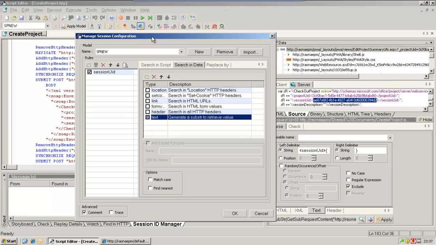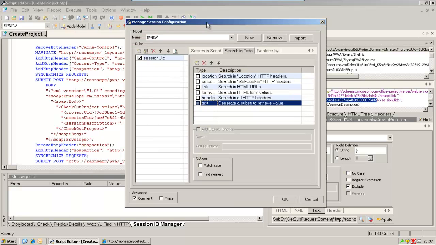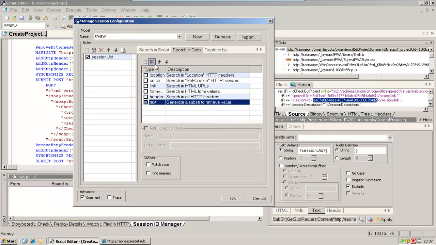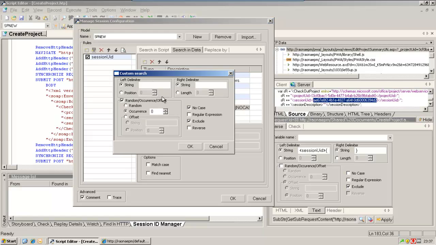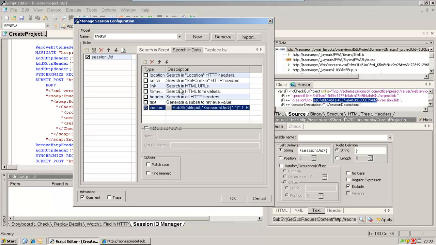Personally, I don't like to do that. I prefer to create my own. It seems more robust, and if the application changes, I think you'll find it deals with more problems this way. So I'm going to create a new rule. I just click on the ellipses here, and the string to extract is in fact exactly this string here. In this case, we're lucky because they're identical, these strings in the script, as they are in the response. So we've got our left and right parameters.